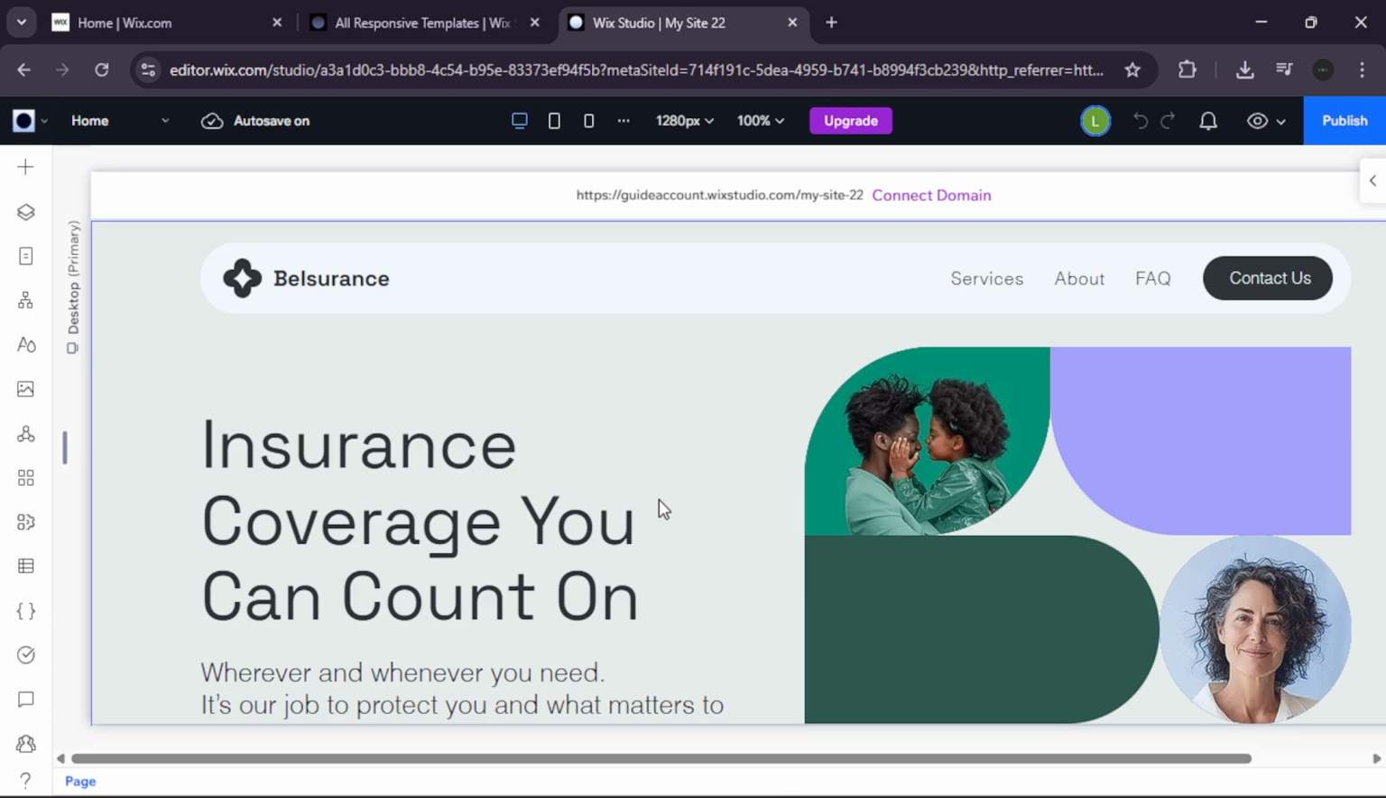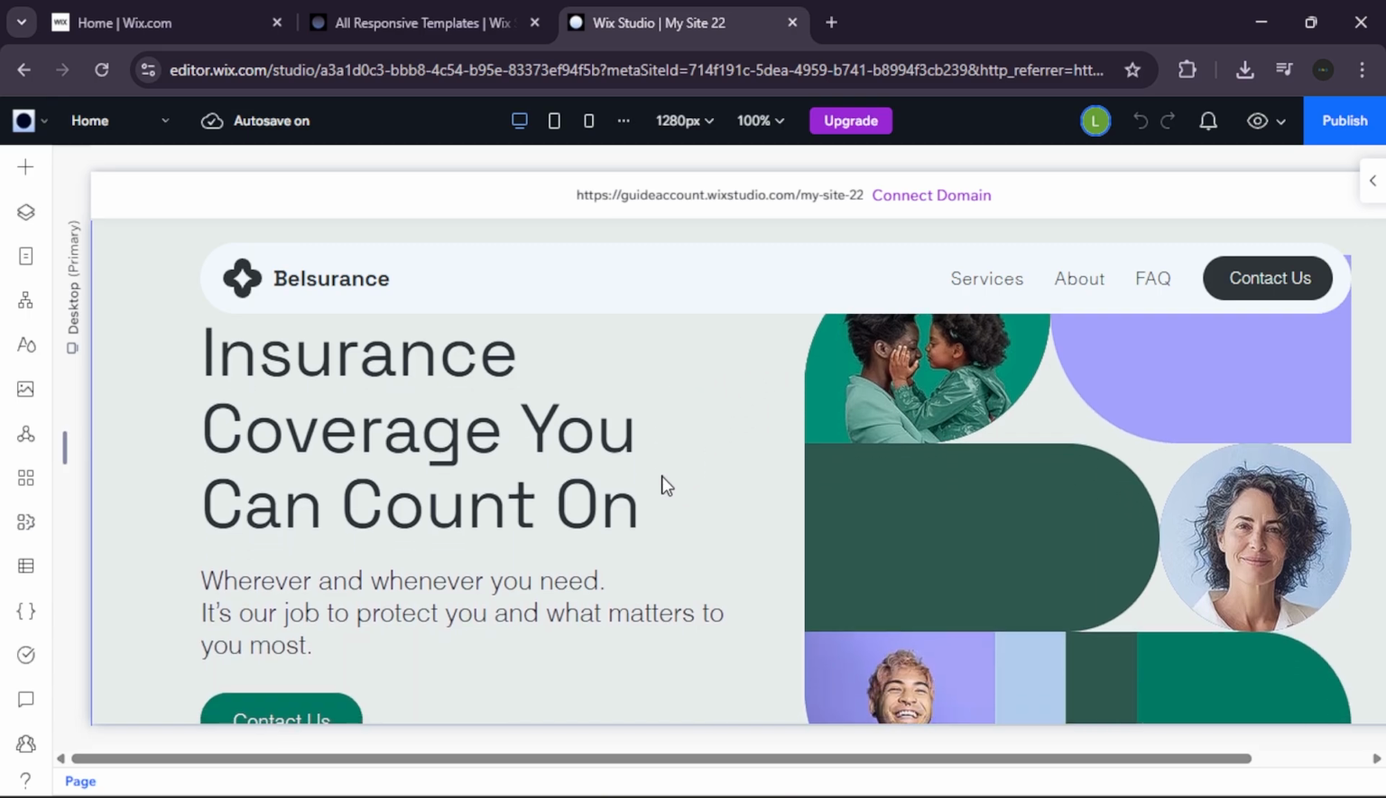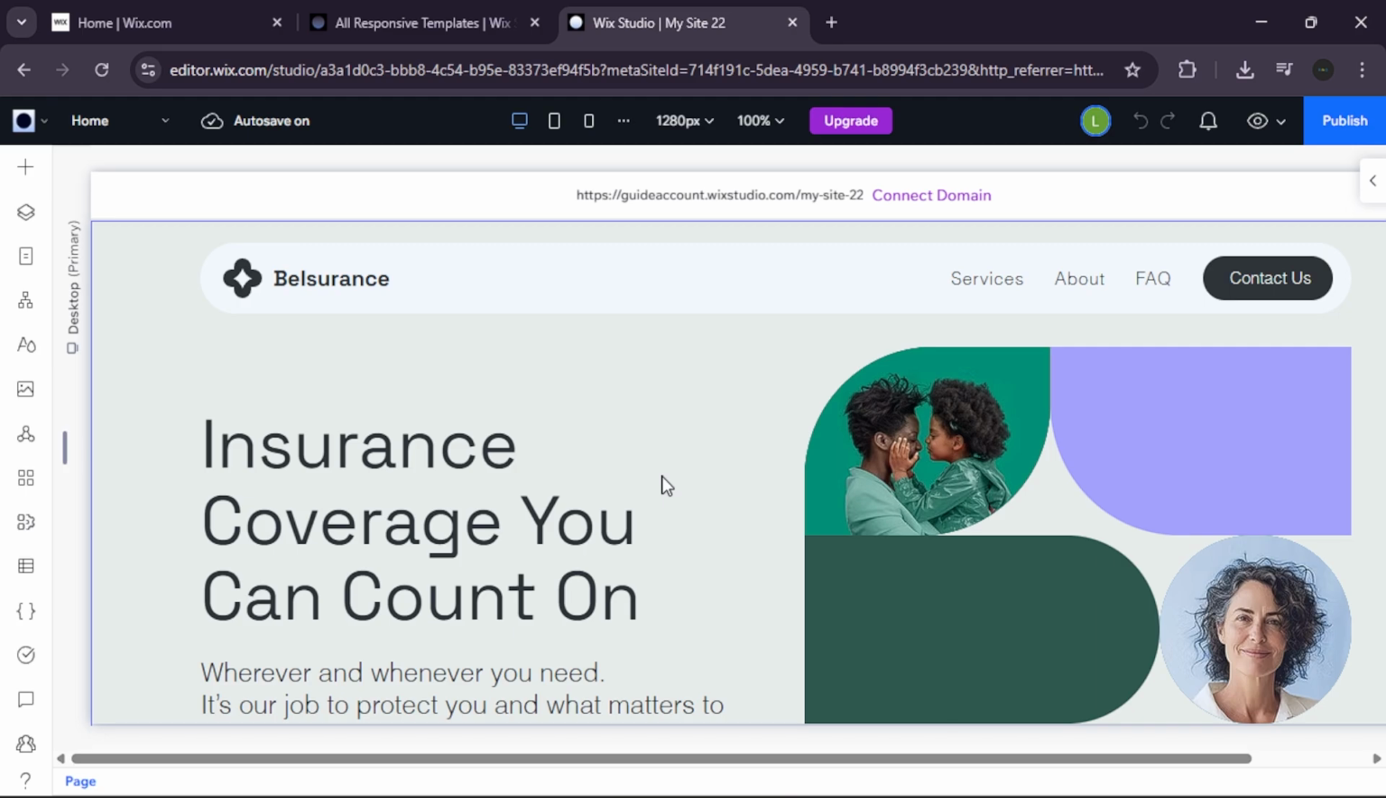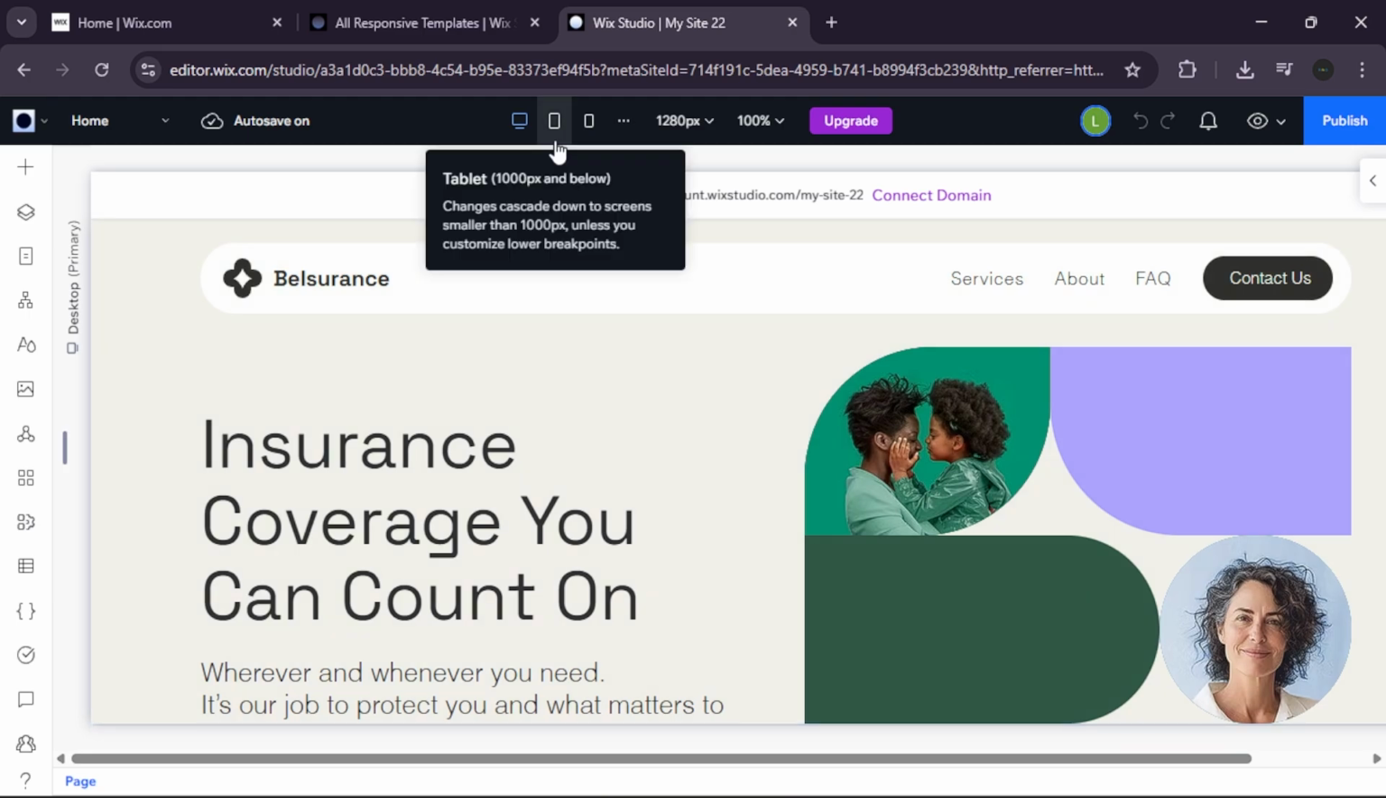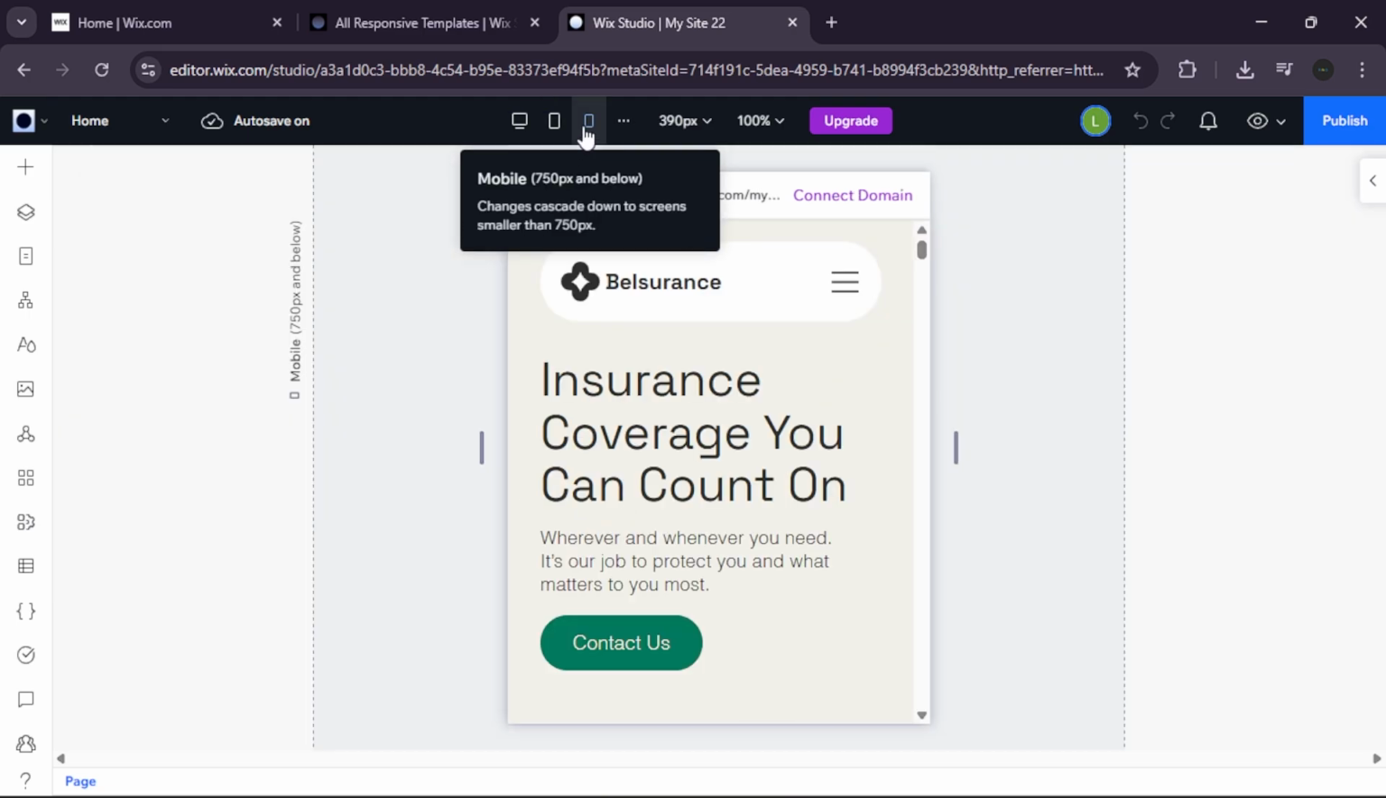Let's get into it. First, switch to the mobile editor view. The first step is moving from your desktop workspace into the mobile-specific design environment. In 2026, Wix uses a mobile-first approach, meaning changes you make here are optimized specifically for smaller touchscreens without breaking your desktop PC layout.